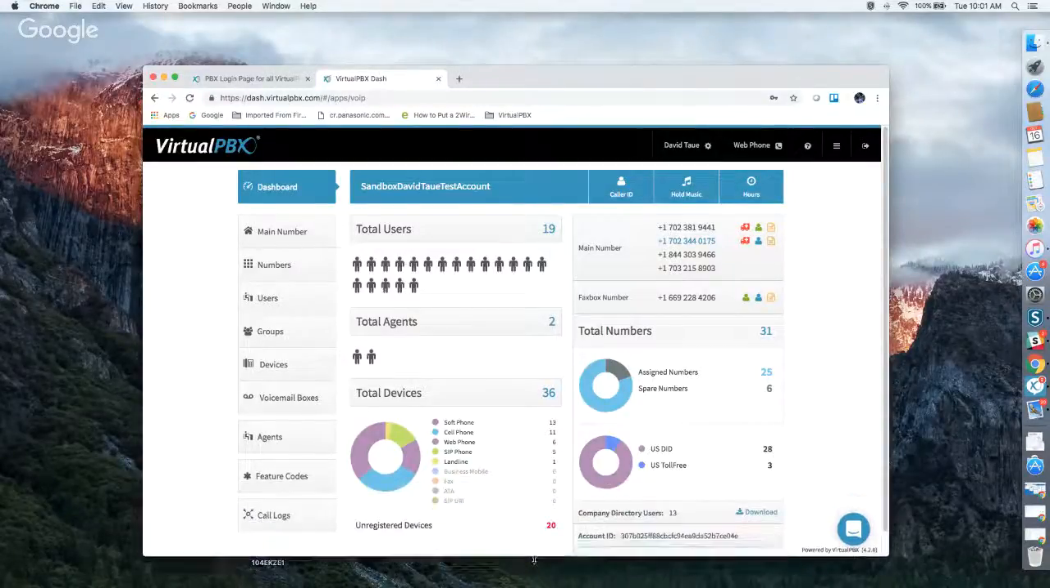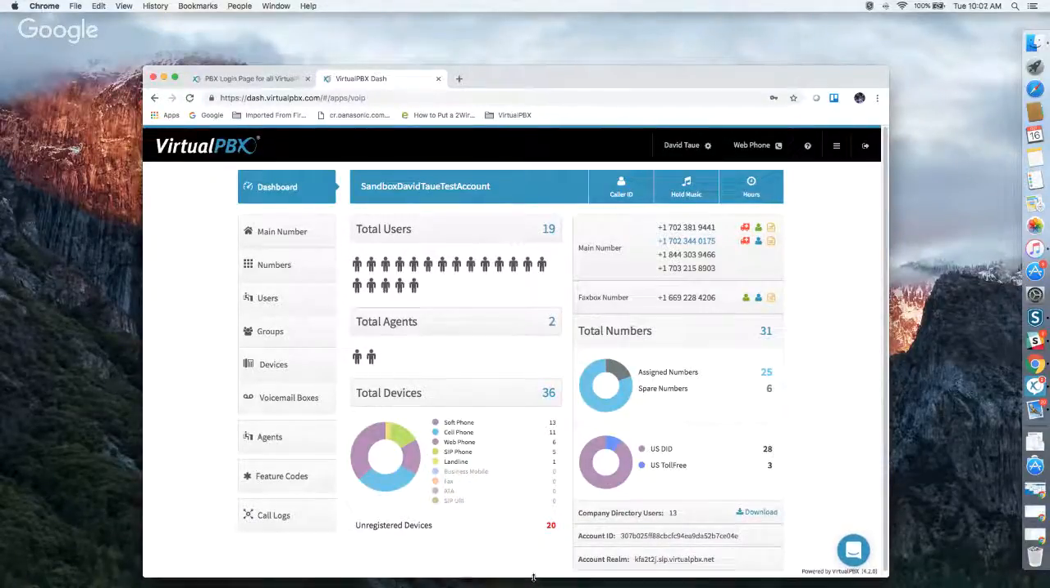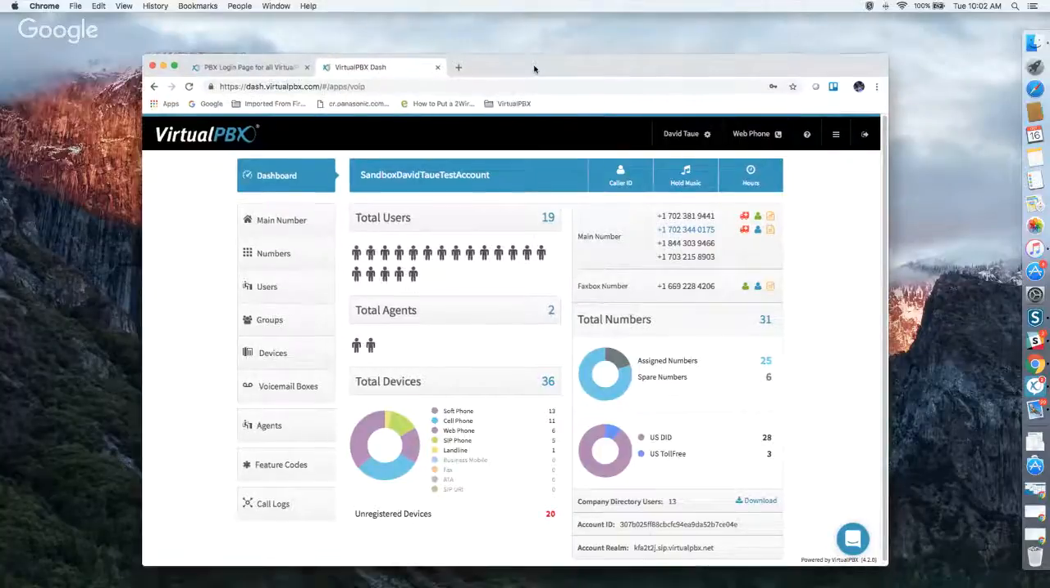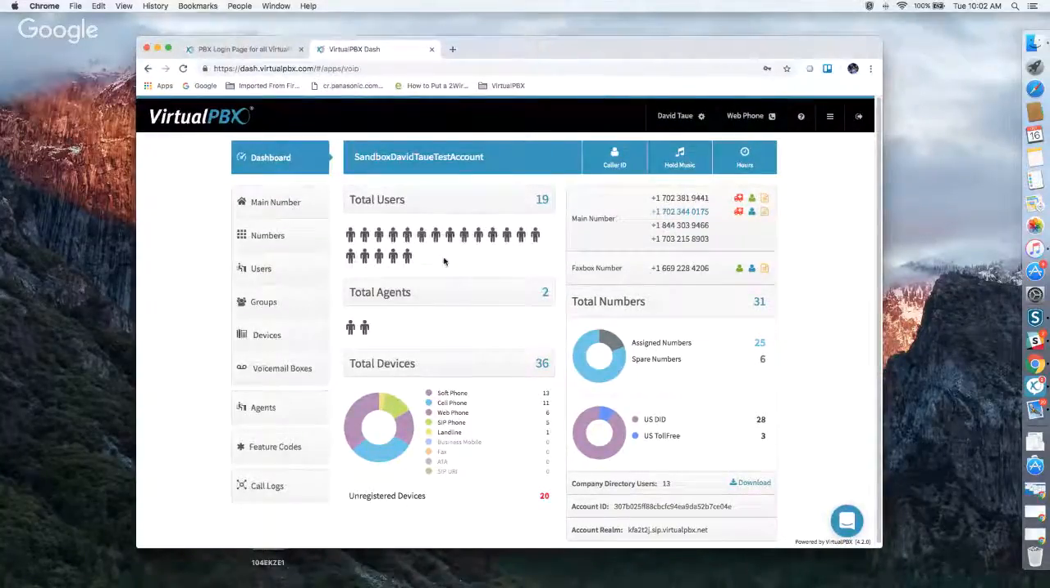Let's expand that just a little bit here so we get a whole view here. All right, so users, these are full-featured users. They have access to basically every feature, such as call forwarding, obviously have voicemail. They can make use of multiple types of devices, so VoIP phones, web phones, cell phones, landlines. They can make use of hot desking, any number of features.